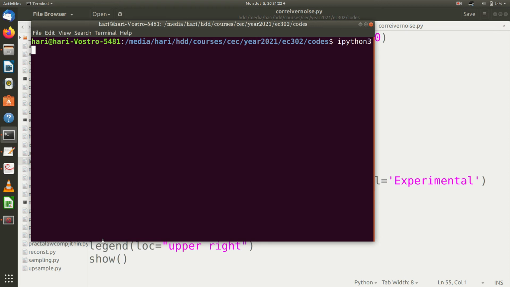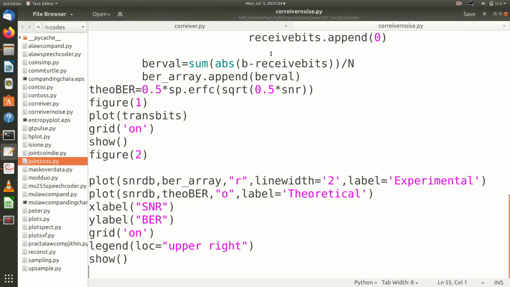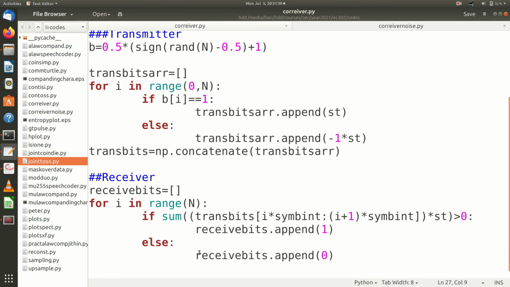Python 3. Now you can see that the code runs without any problem. Now if you compare the transmitted bits with the received bits, you can see that they are the same.